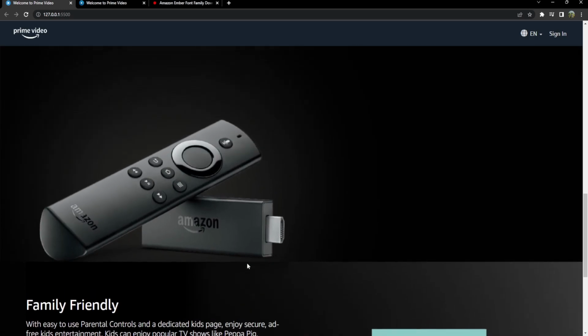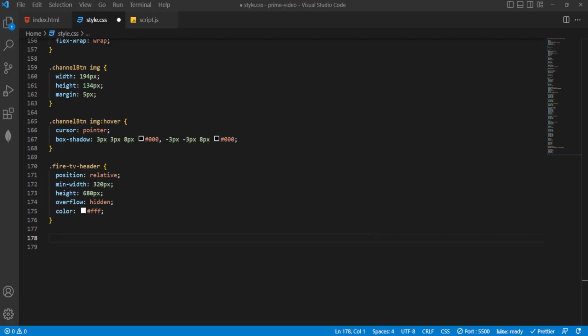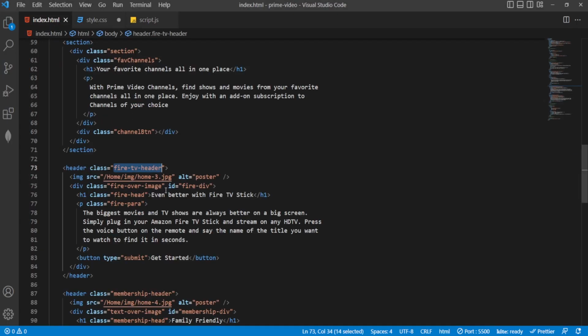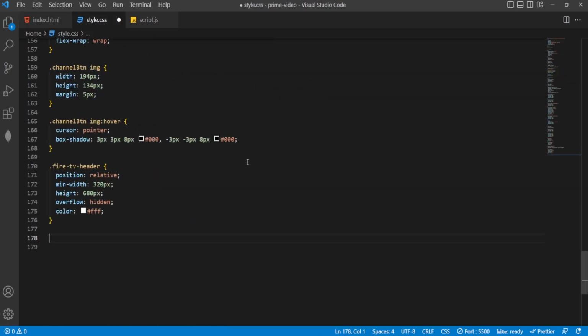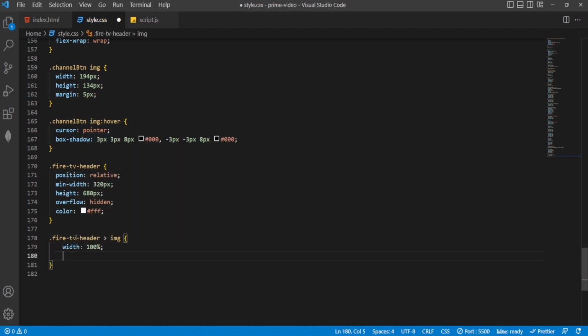So next select the img tag. So come to the CSS, let's select it. Okay, we don't need to select this class right now. First let's select the img tag. So copy this first and give greater than sign, then give img tag, and then give width as 100%. Also give object-fit contain.